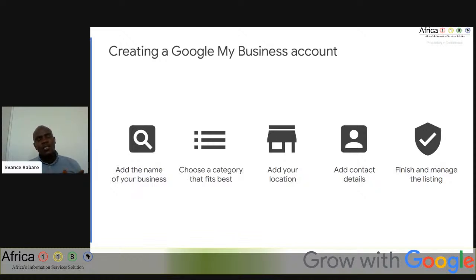Once you've done that, you need to add your location. And the reason why location is important is, for some of you who've used an Uber app or a Bolt app or any other app in your country where you request a cab, the driver will know exactly where you are. He will just follow the map and say, okay, this guy is in Gulu, let me go to Gulu at this particular street, I'll be able to find him.